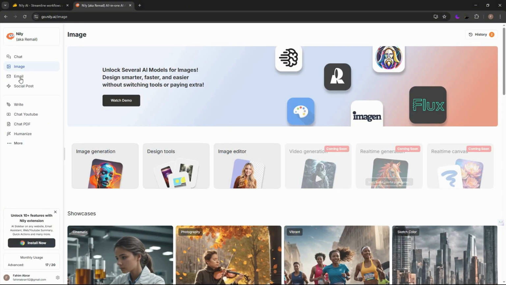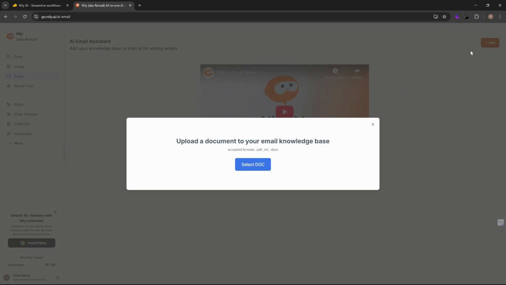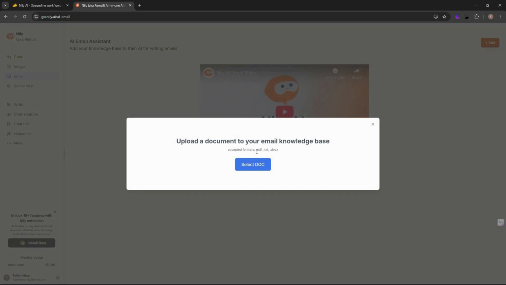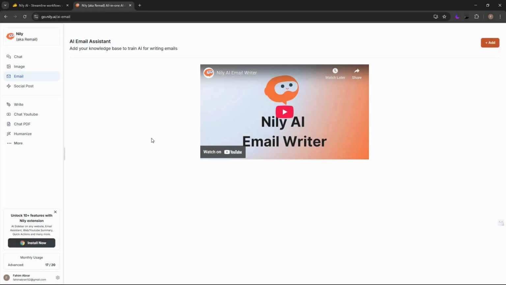And then there are also some other tools such as the email tool. All I have to do is add my documents, upload my documents on here, or even add my website. So this way I have to create the knowledge base in order to train the AI to write emails. That makes sense, because without any context, without the knowledge base, the AI is not going to understand what kind of emails you want for your brand. So if you upload your knowledge base, and the knowledge base could be a document, for example, a PDF, text or docx file about your company, or you can simply provide your website on here. That is going to be even easier. So this way you can super easily write the email with Nily AI.